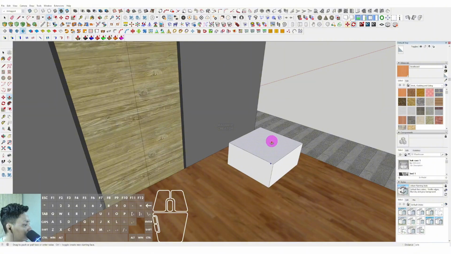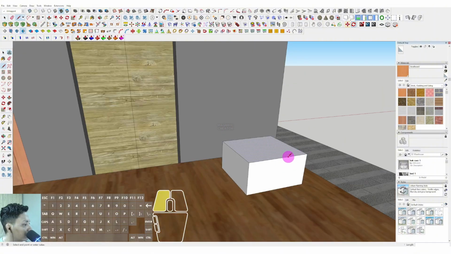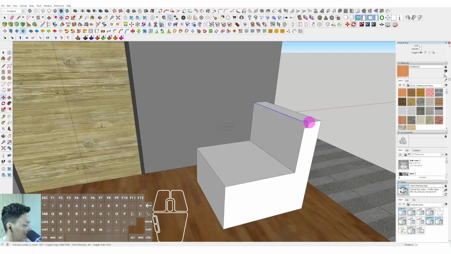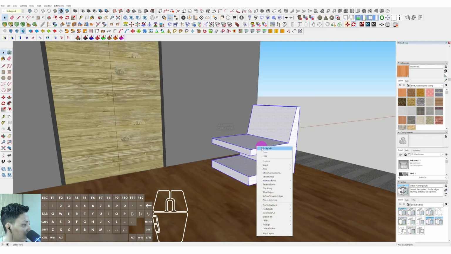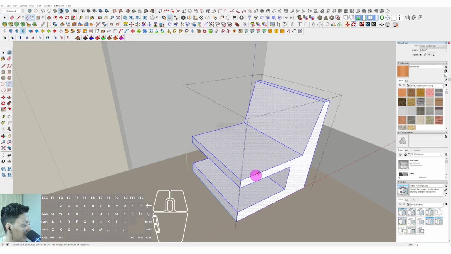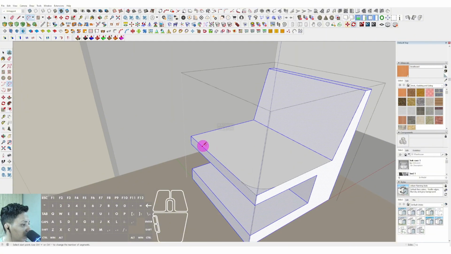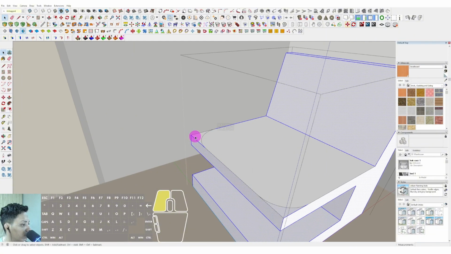Okay, make the chair approximately just like this, and make this one and push it up in here, push it to the other side, and just move it to this position. And then now we can make a curve in here. Okay, we can make a group. Maybe we can make the curve in here and make the curve in here, and push it down in here.